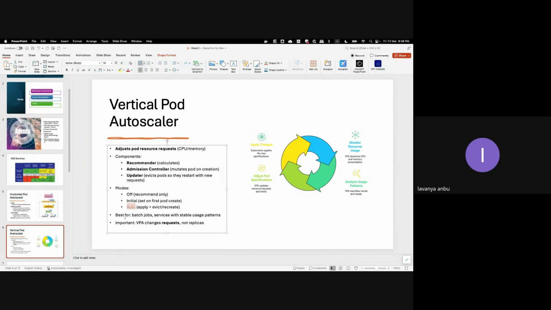Okay. So what is the use case? It's for batch jobs and for services with stable patterns. For example, if I have a batch job that is executed once a week, it is very intensive. For example, it does some data migration, or fetches details from somewhere else, or runs some cron configuration on a weekly schedule.